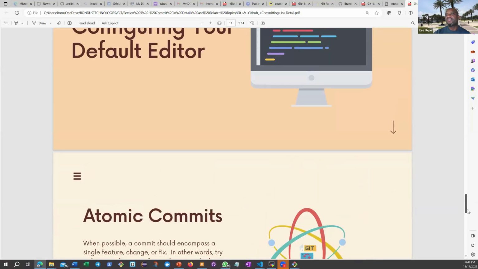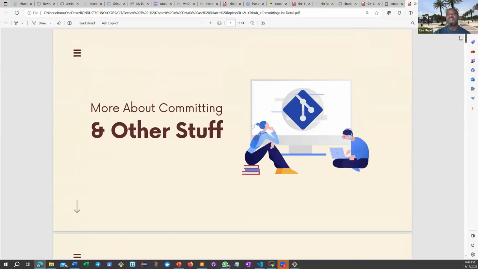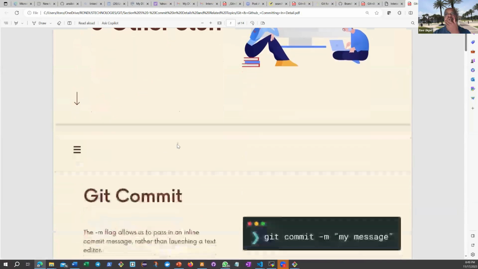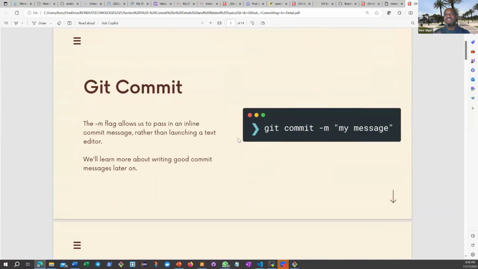So section 5 here talks about your commit. Okay, more about committing. So you have the commit. This is the -m flag, which allows you to pass an inline commit message. So that's a message, right?